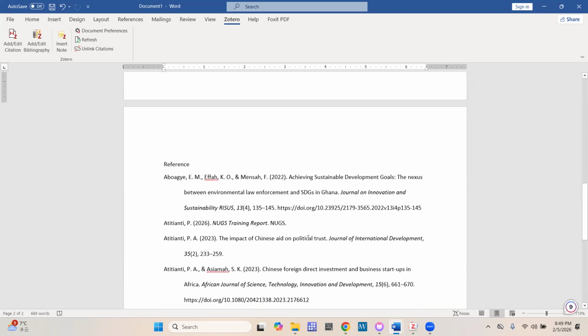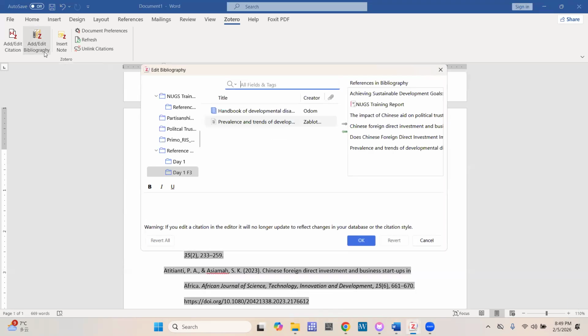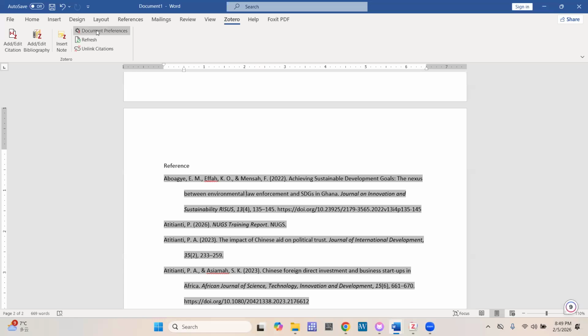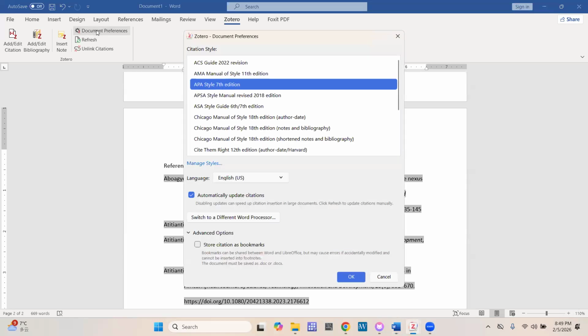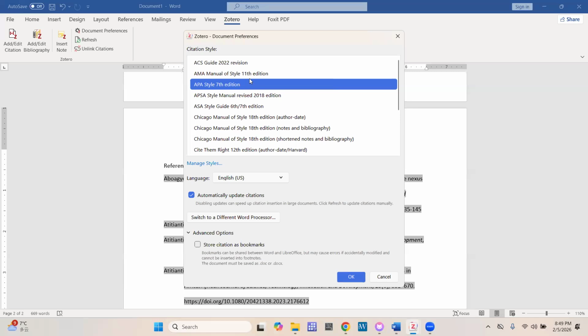So what you can do is, you click on this. There is one main way to go about it. So when you come here, you see document preferences. Okay, so it's set to APA 7th edition. You have a link to go and see any other style.